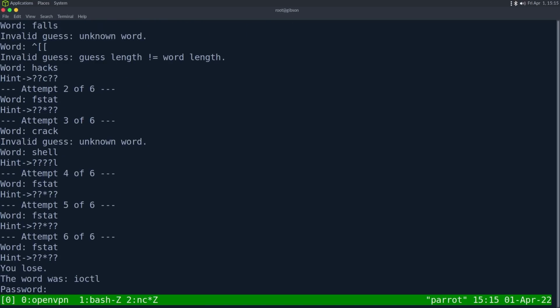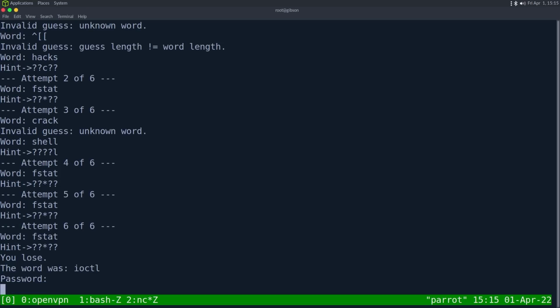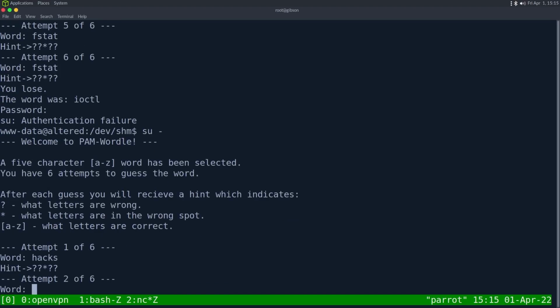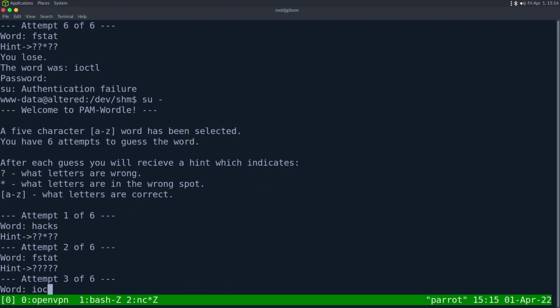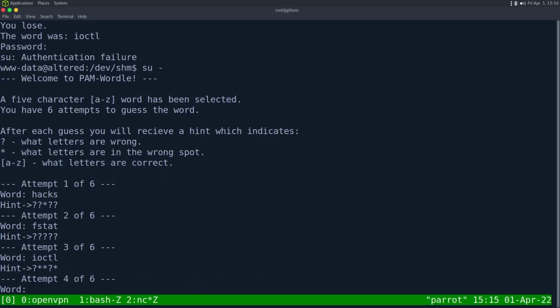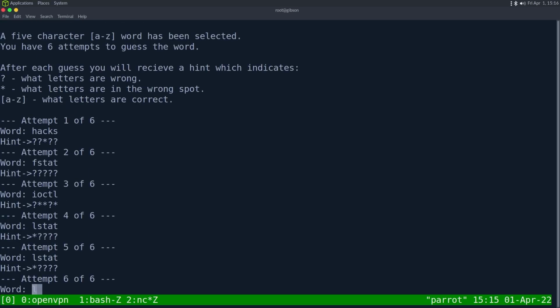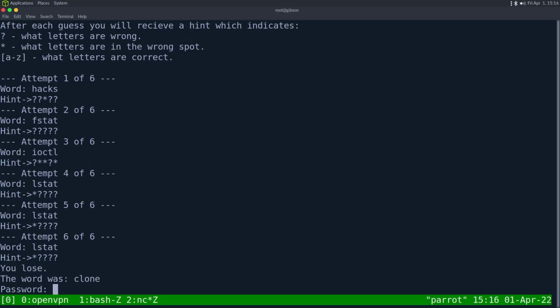fstat. The word was IOCTL, syscall. If we put the password of Aaron in now, it's going to fail because we did not successfully play a Wordle game. So this was an annoying thing I had done, but yeah, so we know there's an I in a thing, but really no idea. This one was clone. So I'm really bad at Wordle.